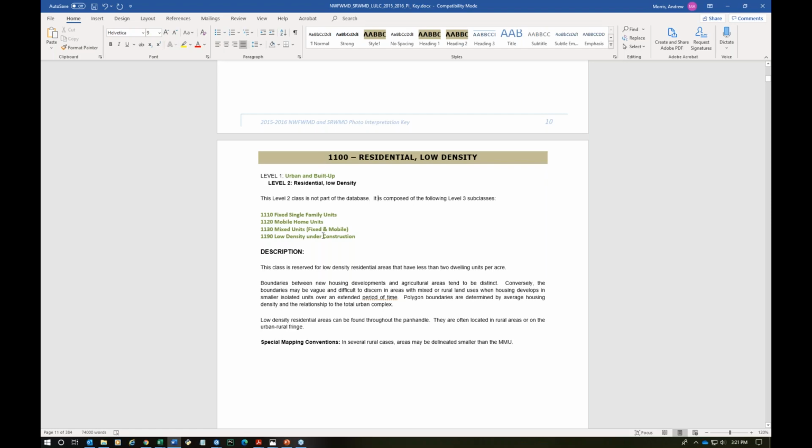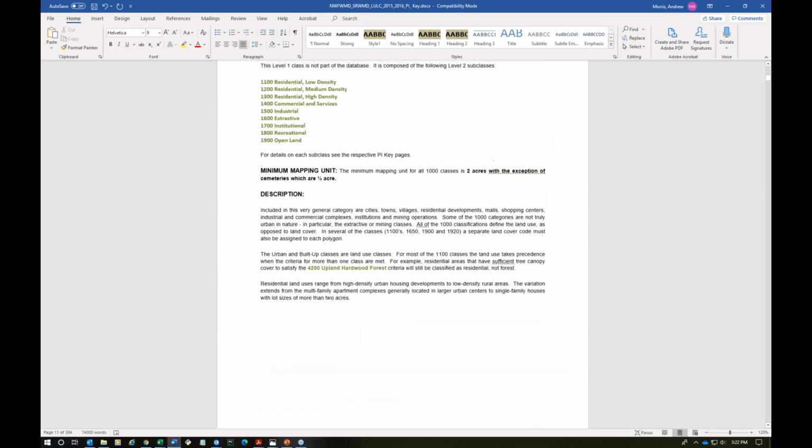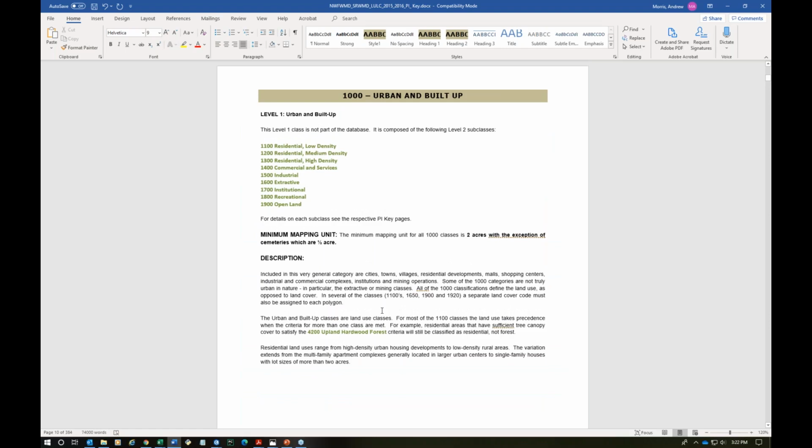Some of the other water management districts don't do that, and you'd have to actually talk to them about why. This particular place doesn't talk about the MMU. There's actually a 1000 sheet in here, also not part of the database. It talks about the level 2s, and this is where it talks about the MMU. So in this particular case, it's 2 acres, with the exception of cemeteries, which are half acre.